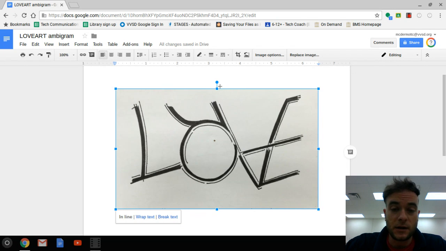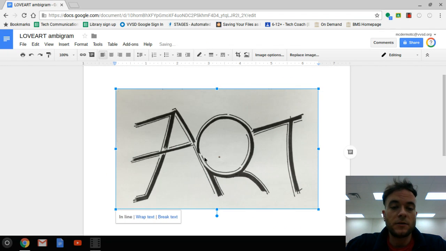So here's a little lesson on ambigrams. An ambigram is a word that can be read in lots of different ways. So here, looking at it, you can see the word love, L-O-V-E. But if we take and we flip that around upside down, you'll see that it now says art, A-R-T. Neat little image that I created.